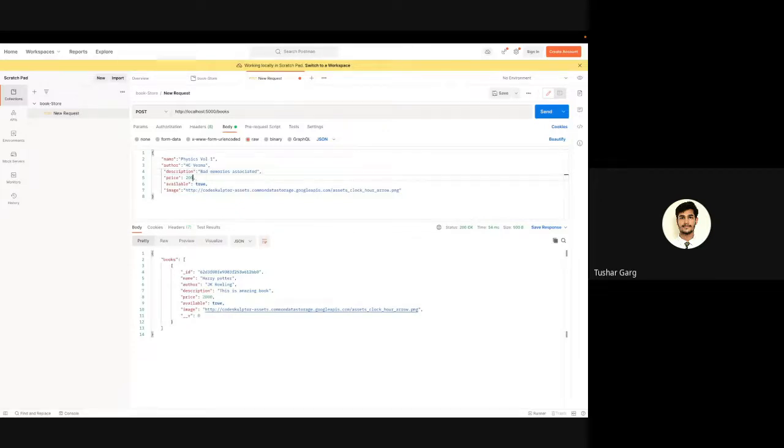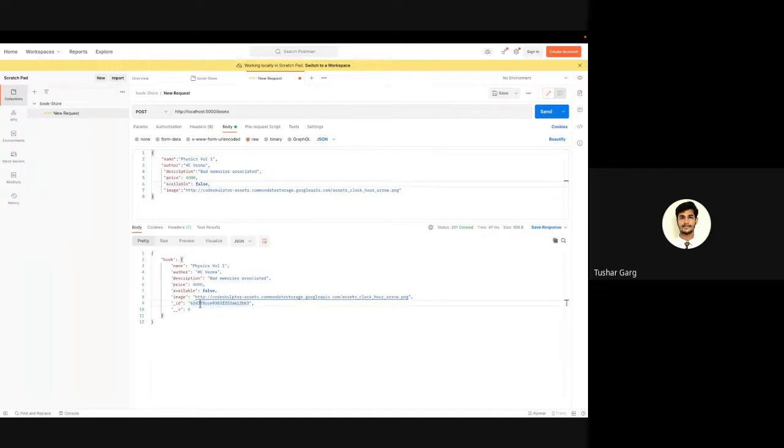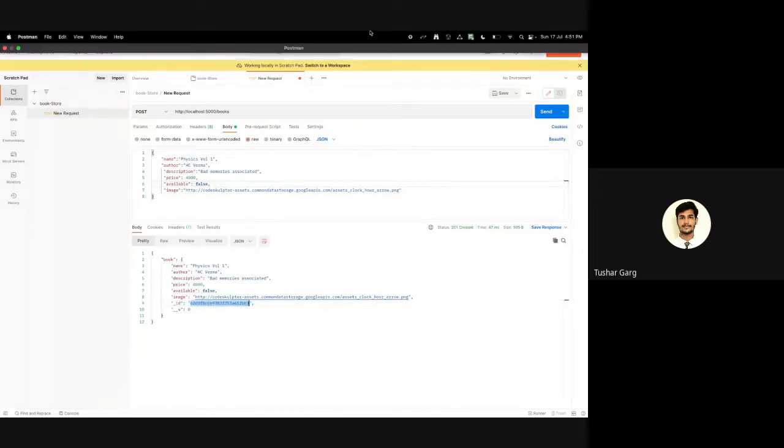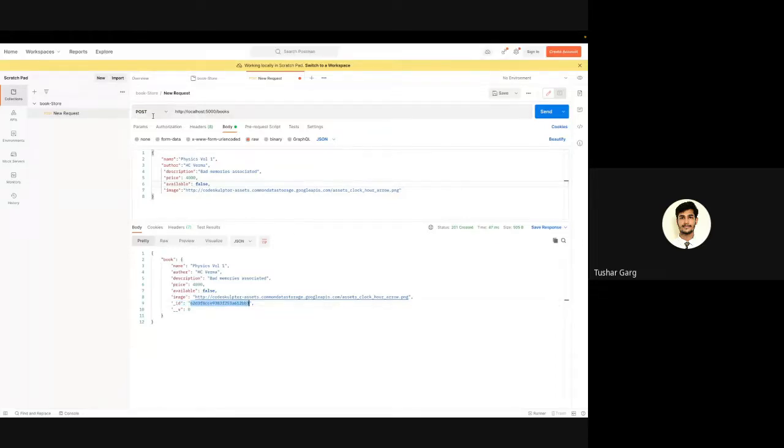Price is, I think, 350, 400 or so. Available? No. And I think that's it. Yes, so this is done. Now try to understand, MongoDB is automatically giving a unique ID to this. So let's see the get request.